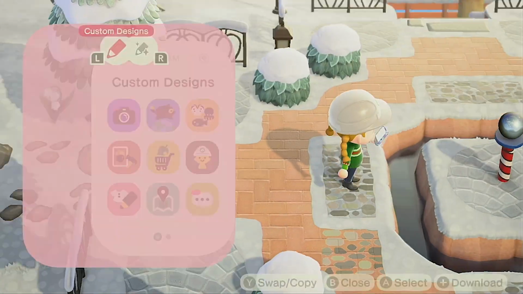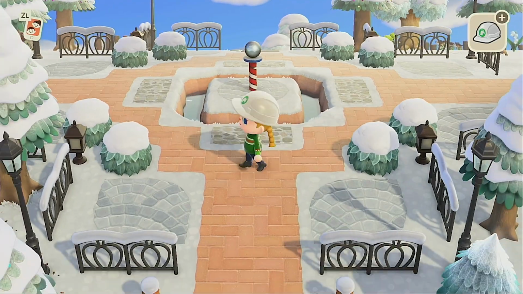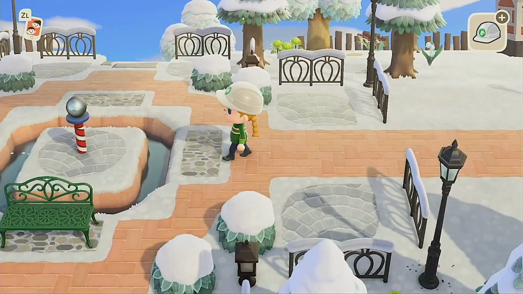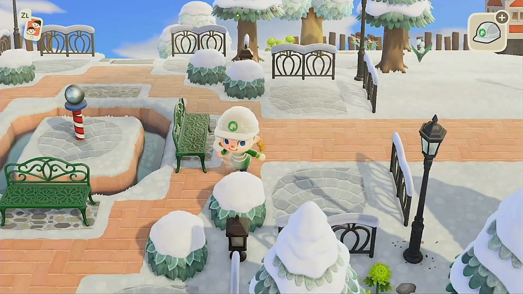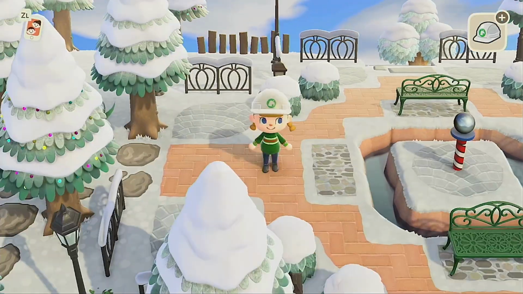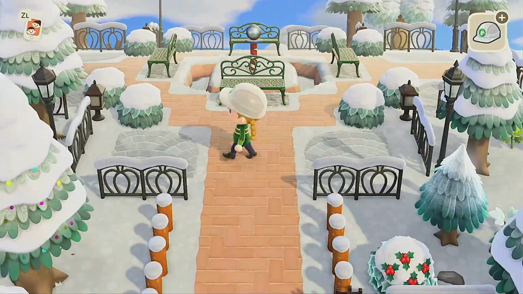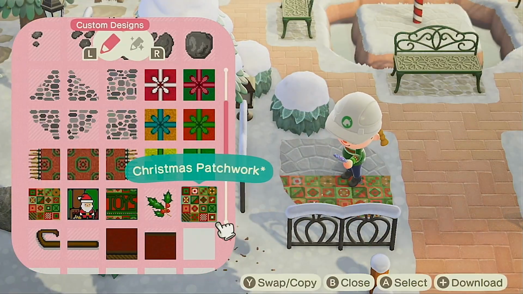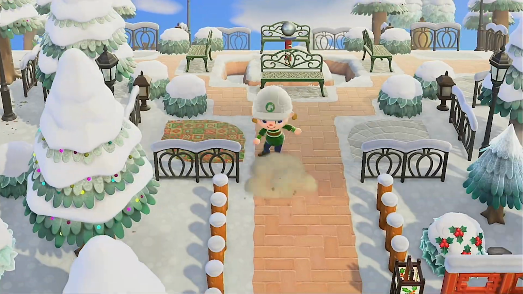This is the iron bench that I'm putting down on the middle here. And it does a really good job of framing that North Pole in so that it looks really important and creates spaces to sit down in. I really hope my villagers come up here and sit in some of these benches. I think it would look really cool.